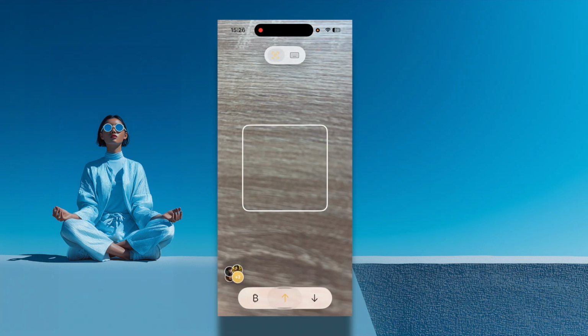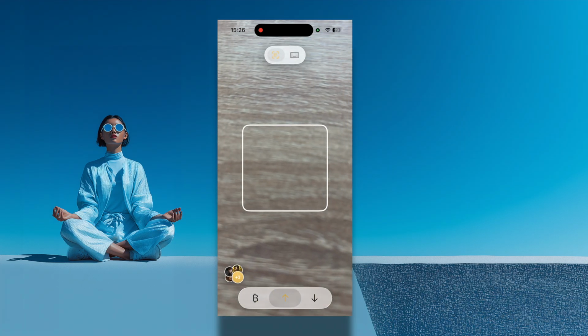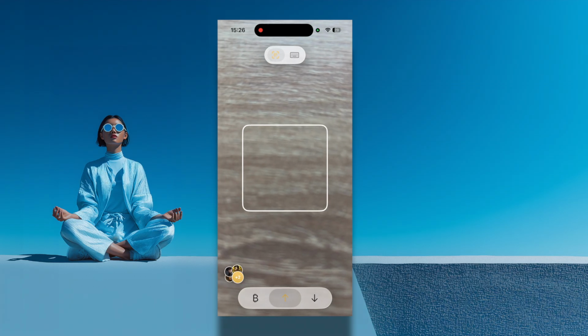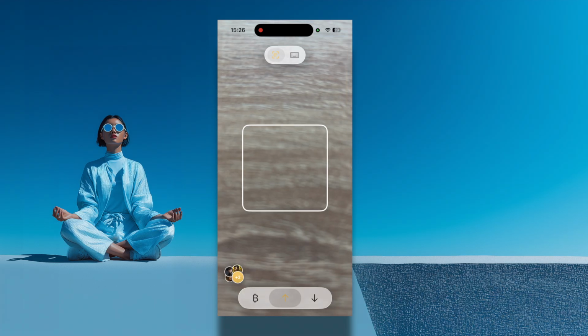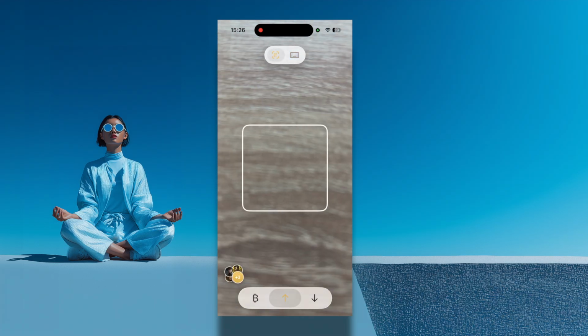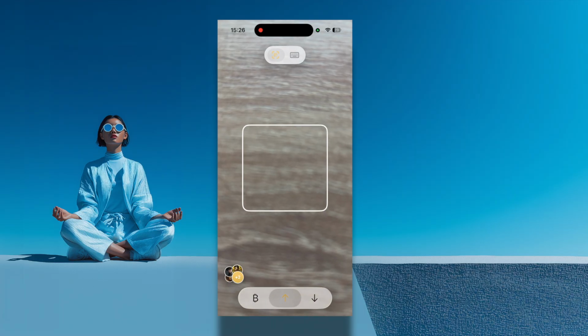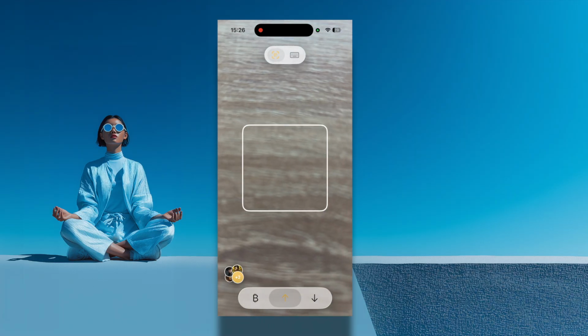So I'm going to go to send. And that defaults me to the camera feed. So you'll see in the top there is kind of a toggle, and tapping the tab again does basically the same thing. So I can quickly go back and forth between manual input and scanning. So I'm gonna look at something else here first before we scan something.